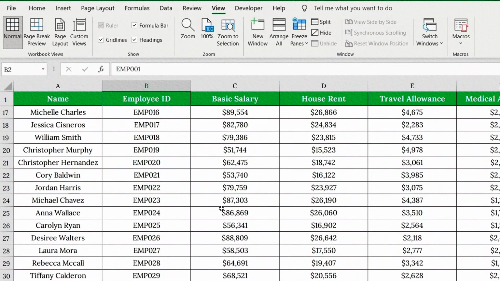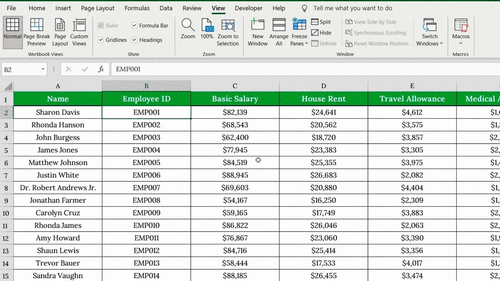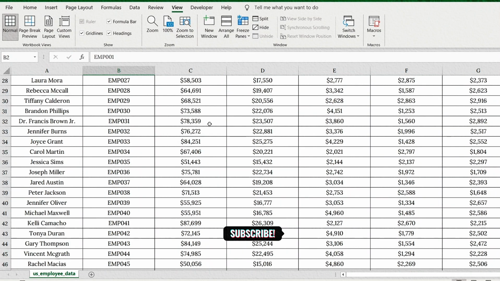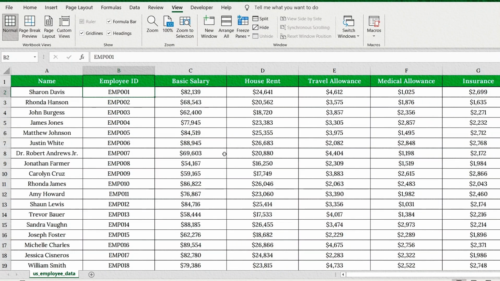To unfreeze, go to the View tab, click Freeze Panes, then choose Unfreeze Panes. Now, you're back to your regular view. Always freeze panes before deep diving into big datasets. It'll save you time, confusion, and frustration.